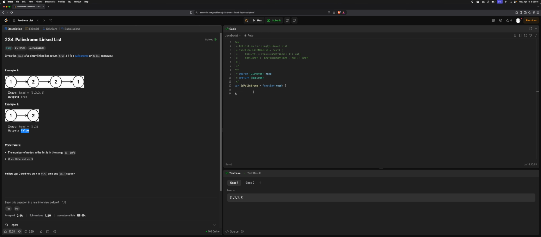So we're going to take care of a couple edge cases first, and then move on to something called, I believe, the tortoise and hare algorithm, where we have a slow pointer and a fast pointer. The fast pointer will move twice as fast as the slow pointer, and then we will reverse it and then compare the values and see if it is in fact a palindrome.